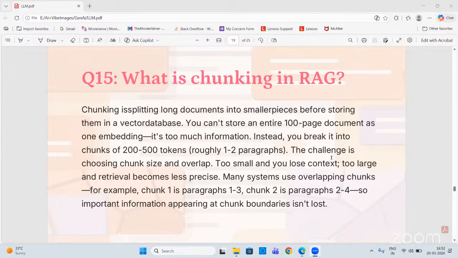The challenge is choosing chunk size and overlap. Too small, you lose the context. Too large, and retrieval becomes less precise. Many systems use overlapping chunks. For example, chunk 1 is paragraphs 1 to 3, chunk 2 is paragraphs 2 to 4, so important information appearing at a chunk boundary isn't lost.